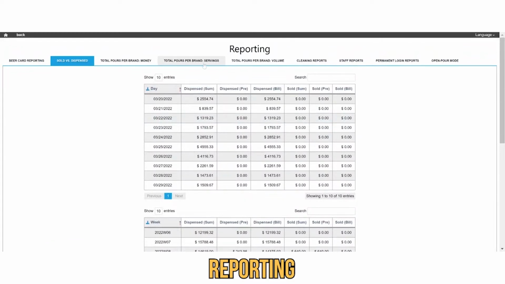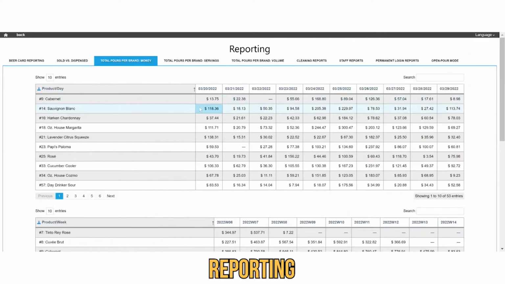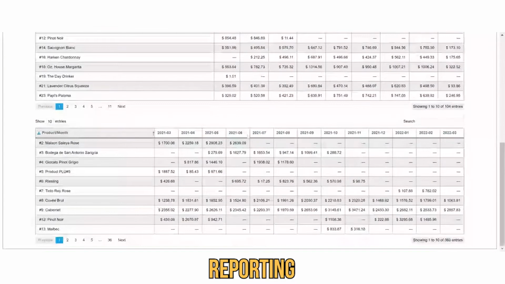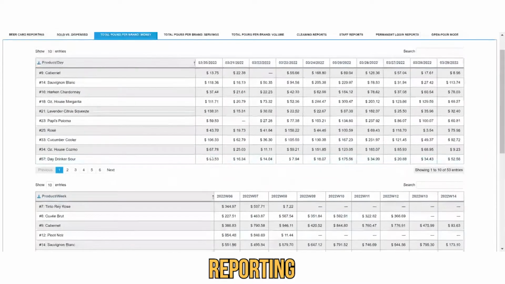Next up is a lot of information on how to look at how your different products are doing. You can do a total pours by brand by money, which will display all of the products that you have poured and how much they have poured on a day, week, and monthly basis. So you can see how much or how well each product has performed from a dollar standpoint.